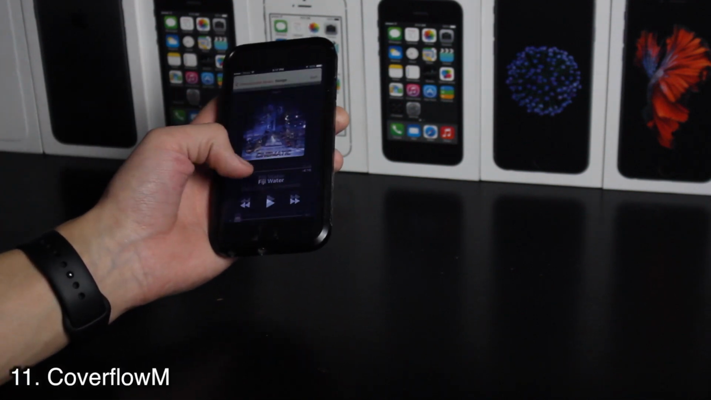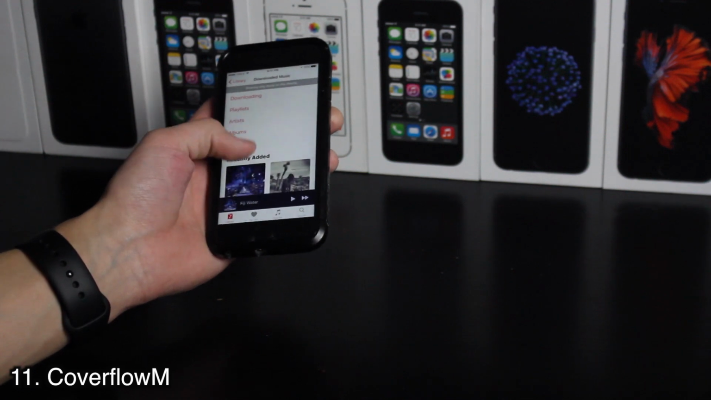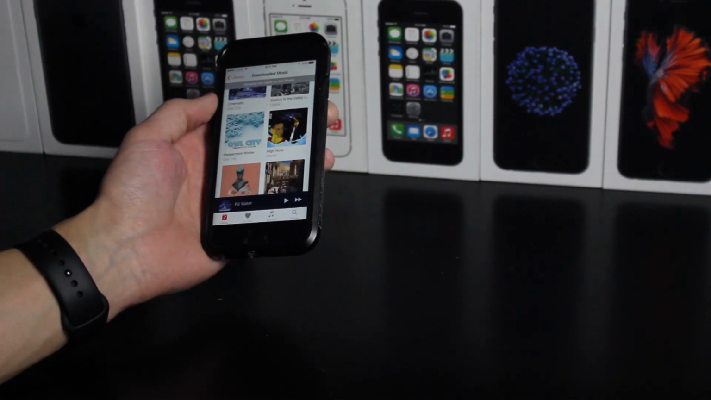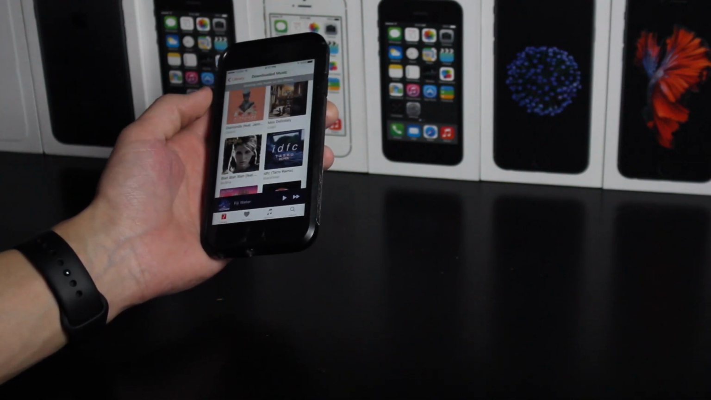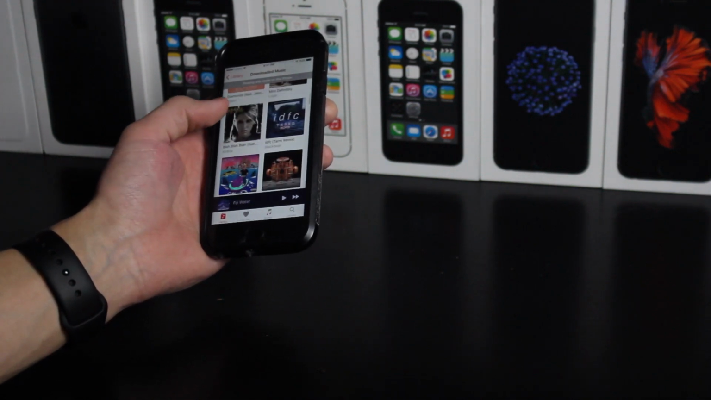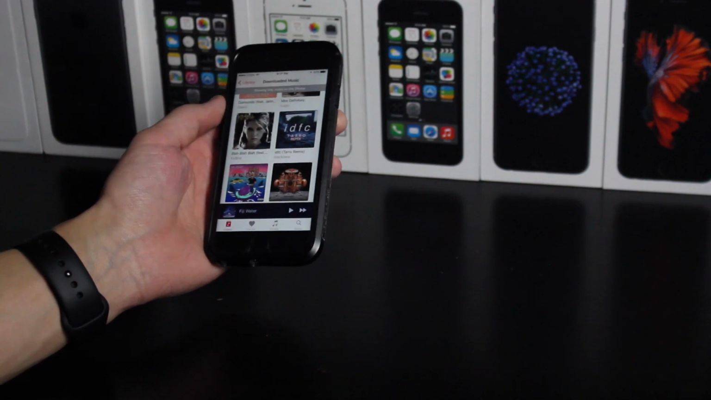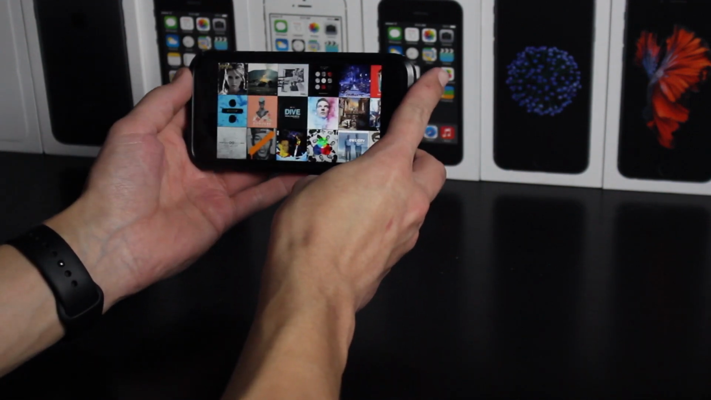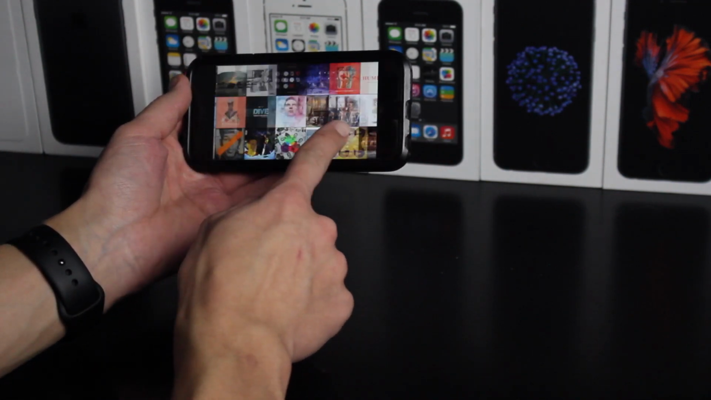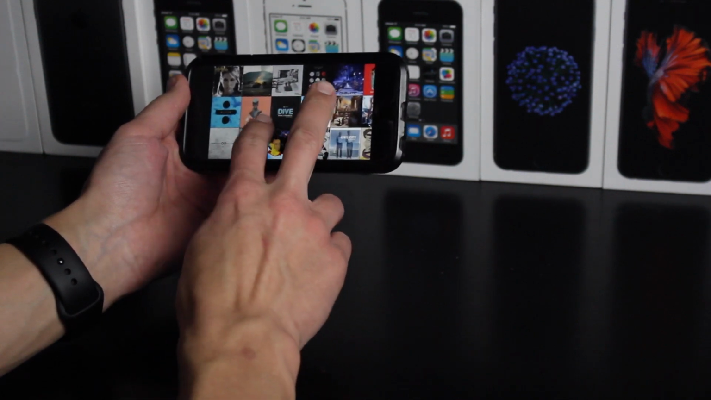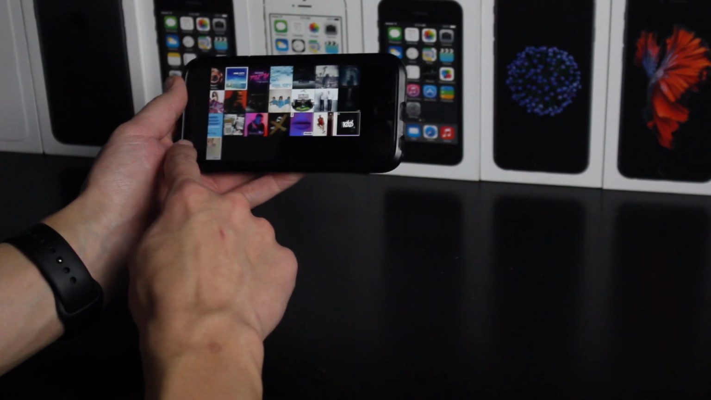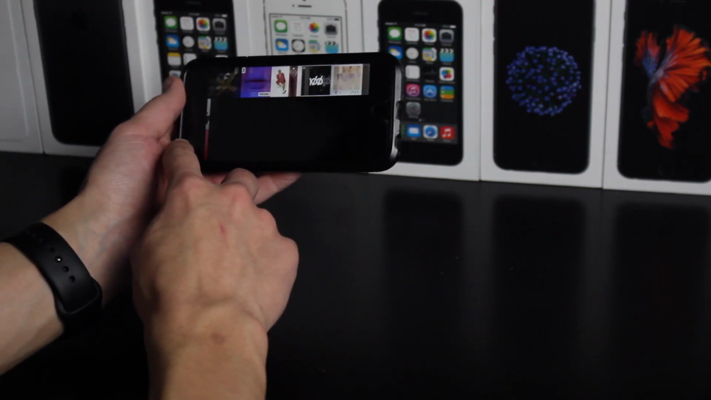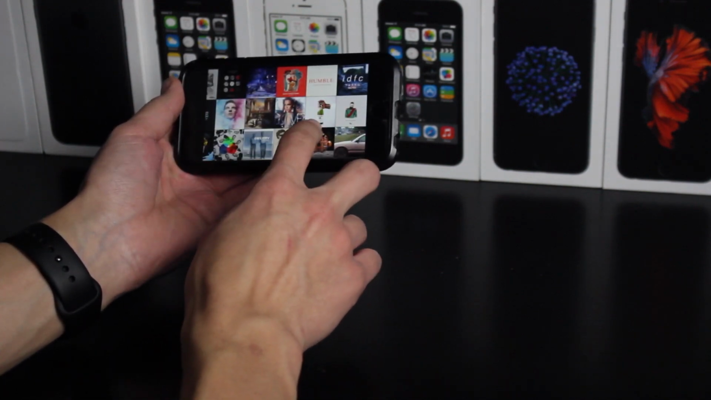Next up we have Cover Flow M. This tweak I requested over on Twitter. It used to be on iOS 6 all the way up to 8.3, and it was one of my favorite features of having an iPhone, and they took it away, so glad this is back. If you put your phone in portrait mode, you get back the old look at the music app. You can pinch to zoom or pinch to pull out even farther. It's not perfect. You have a little black bar over here, but then again, this is a beta tweak.